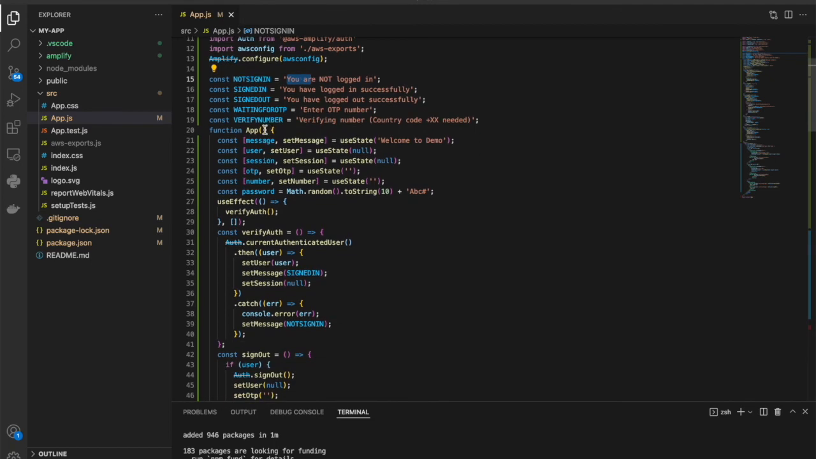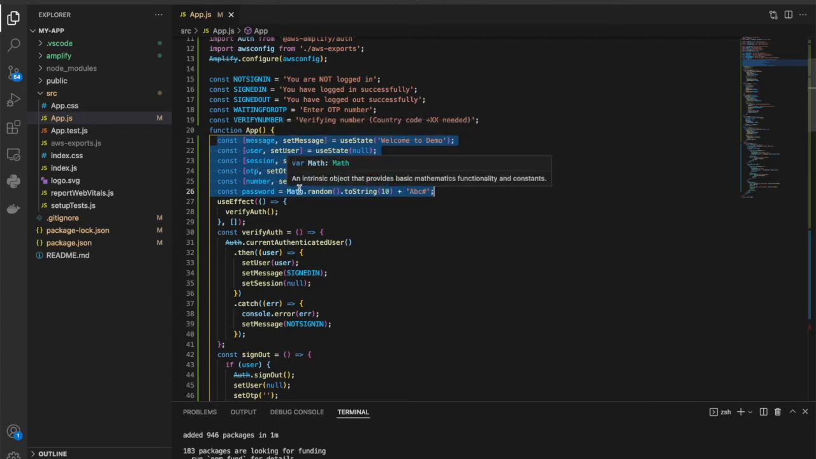Then after our main app is started, we declare the state variables: one to set a message like welcome to demo, the second one is user, the third one is for OTP, the fourth one is session, and the fifth one is for numbers, like number attributes.